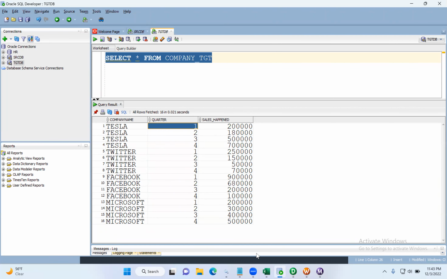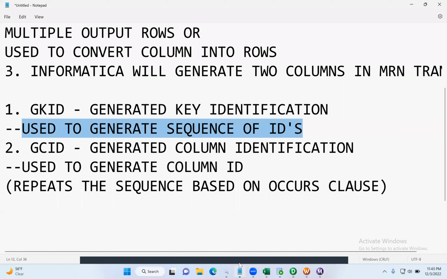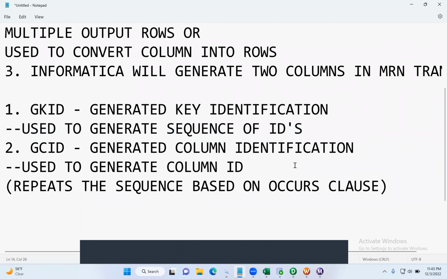Okay, I hope you now understand the difference between GKID and GCID. This is one more very important question in interviews. People will ask you all the time when they want to test you on normalizer transformation. So just keep in mind GKID and GCID.